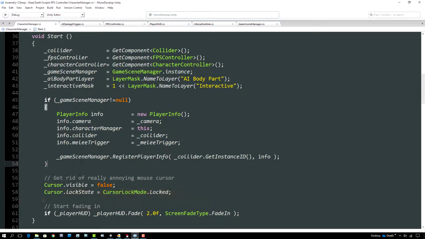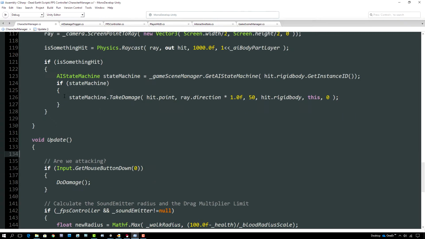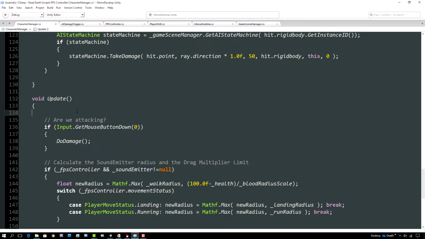So the next thing we'll do is set the cursor class's lock state property to cursor lock mode.locked. This doesn't just make the cursor invisible, it also locks the cursor to the center of the screen. So there's no way the cursor can wander outside of the game view and start selecting things that we don't want it to. Let's now scroll down to the update function and perform the raycast with that interactive layer mask that we just created.